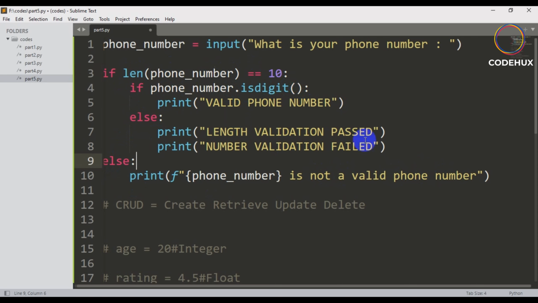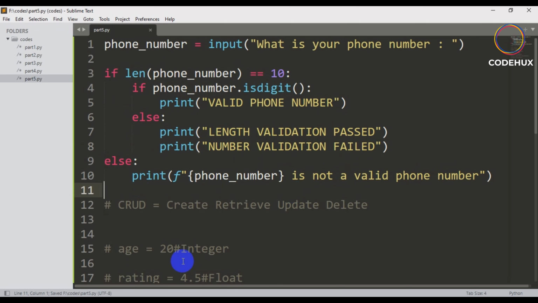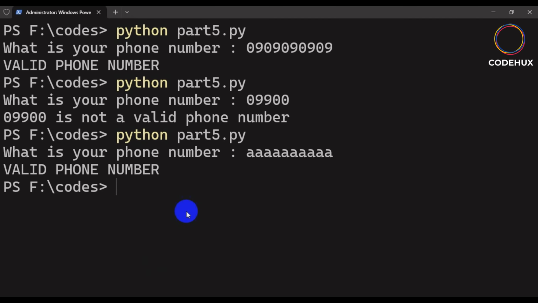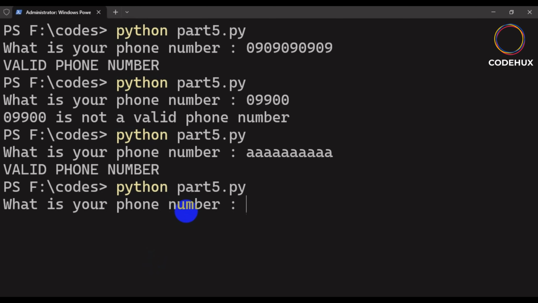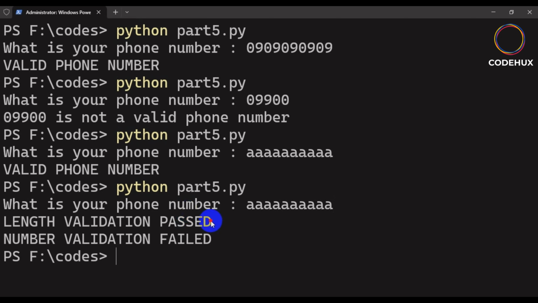I'll say length validation pass, but number validation fail. You see it. So now let us save it. Now to run it, I will just come over here to our terminal and press up and press enter. So you say what is your phone number? If I enter the same thing I entered before, I enter A 10 times, so 1, 2, 3, 4, 5, 6, 7, 8, 9, 10. Now this one will pass the length validation, but it won't pass the digit validation. So let us press enter. You see it. You see length validation pass, number validation fail.